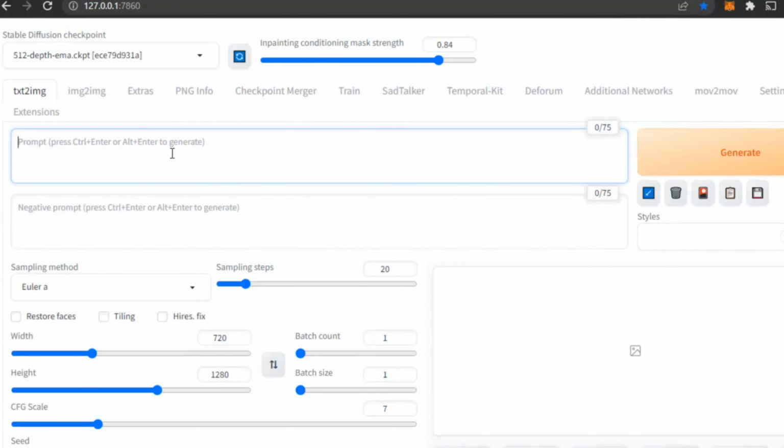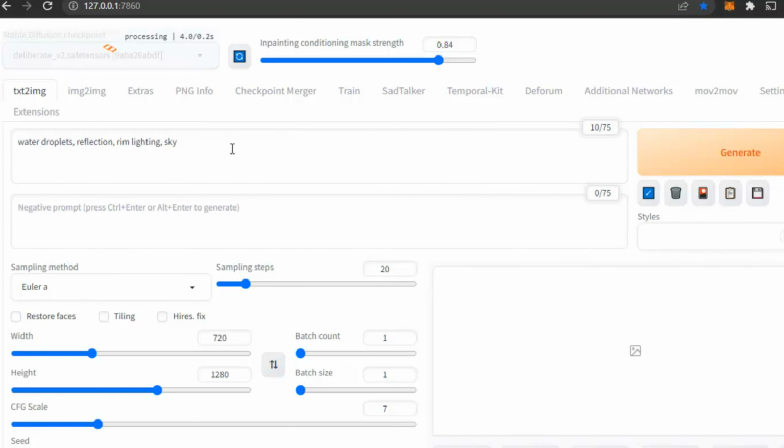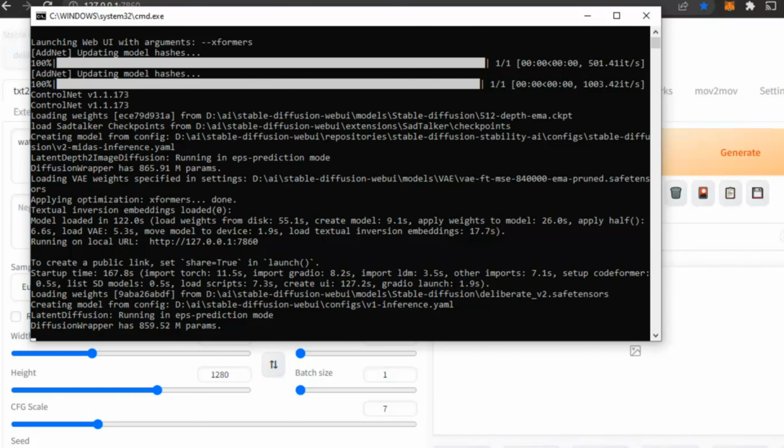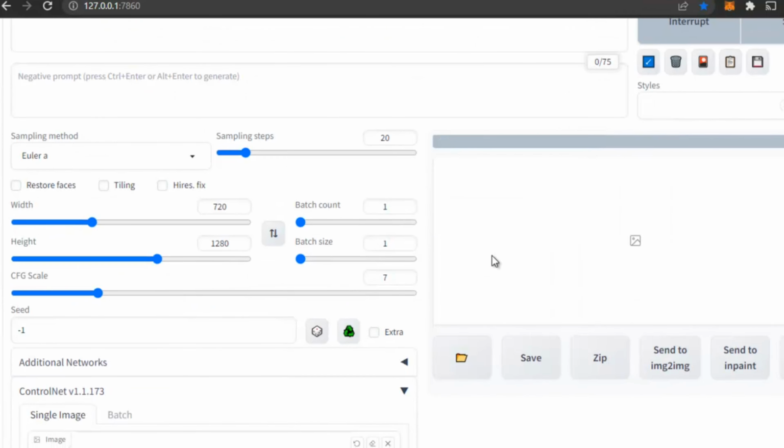After this, write the prompt. I am using water droplets, reflection, rim lighting, sky. Before clicking Generate, select the desired Stable Diffusion checkpoint from the top. I will be using the model named Deliberate. After selecting, click Generate. You can download this model from civitai.com.